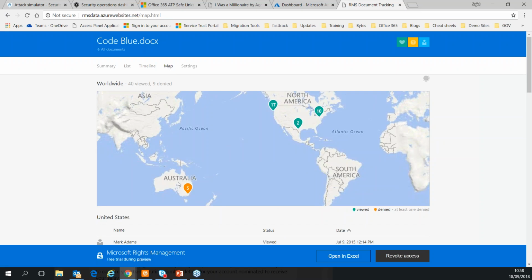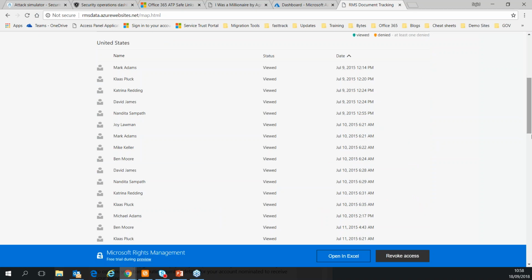I can see a map of the world and say, hang on, there's 5 people in Australia. What are they doing opening up this document? We've got no one in Australia. And if I wanted to, at any time, in the bottom right hand corner, I can revoke access to that document as well. So now I'm keeping the data very secure. I'm keeping the data in-house, and if the data did get leaked, we can bring that back if we want to.